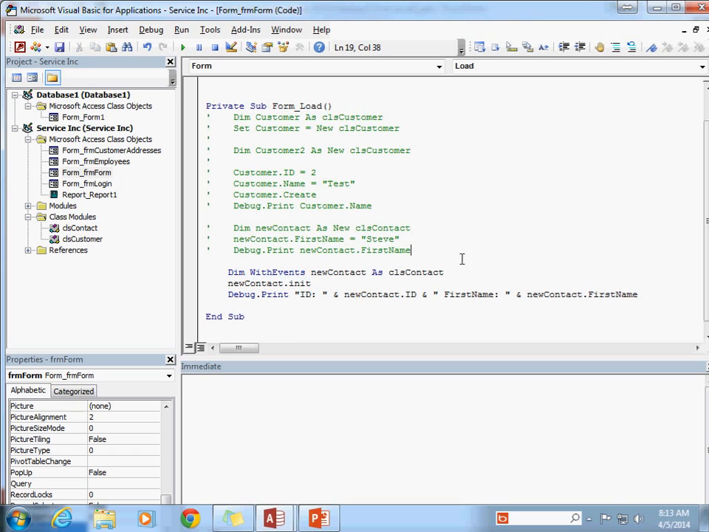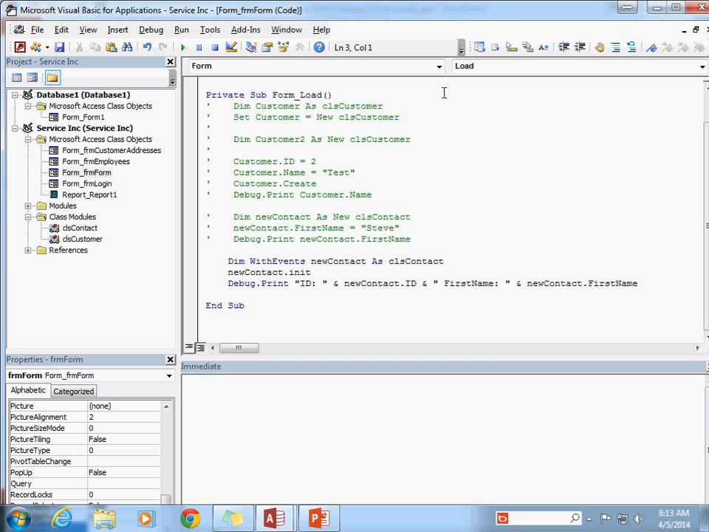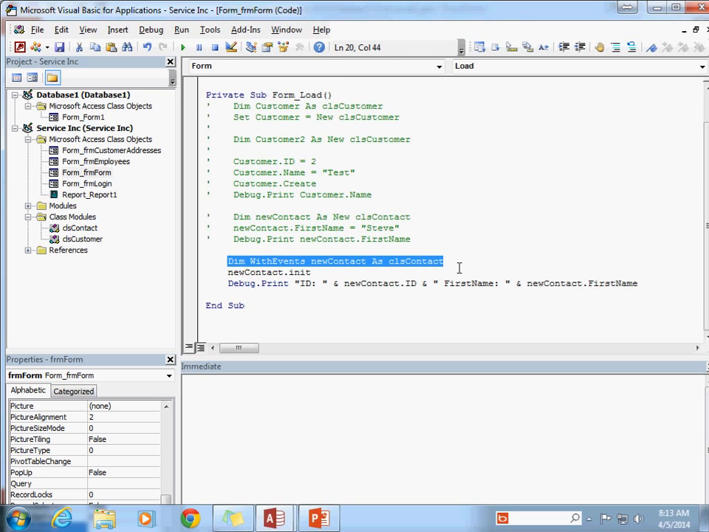Now, I have a couple of problems here. Number one, this Dim WithEvents is declared inside of my form load, which means no other part of my form module here is able to see this new contact object. Because I declared it inside of the form load, the only place that is going to be able to see that new contact object is inside of the form load event. So I can't see the new contact out here.